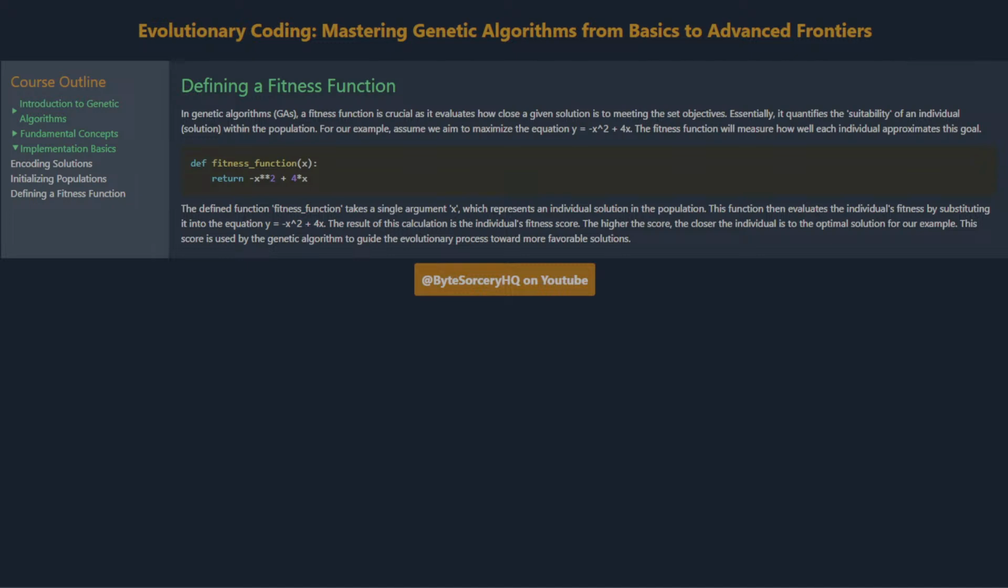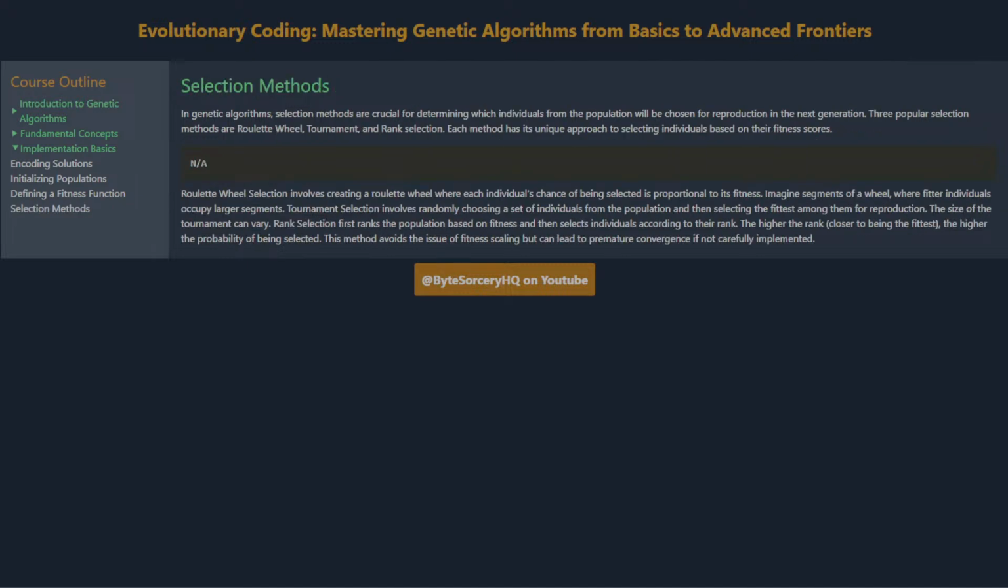This score is used by the genetic algorithm to guide the evolutionary process toward more favorable solutions. Selection methods: roulette wheel, tournament, rank.